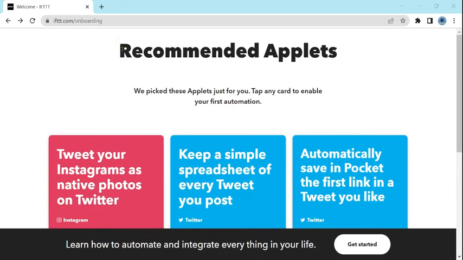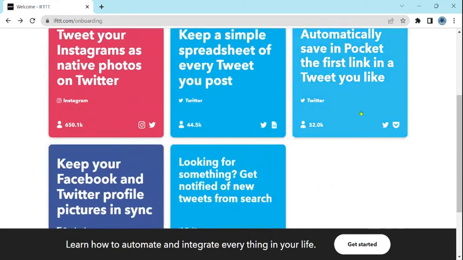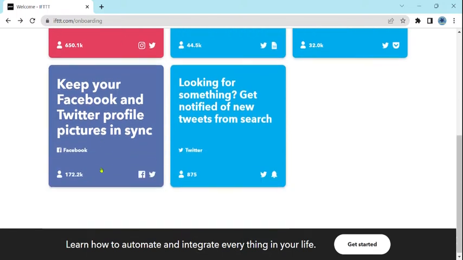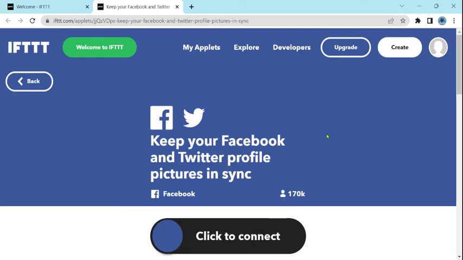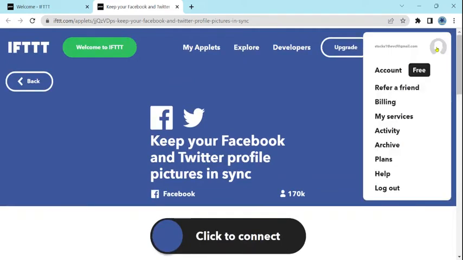Okay, so I backed out of starting the free trial and then hit continue again, and I come to the screen where it says recommended applets, and they've got some suggestions, so you can pick one of these suggestions to start from. Create a simple spreadsheet with each post, keep your Facebook, Twitter profile, looking for something, be notified of tweets from a search. I'll just pick the Twitter to Facebook one, just as an example. And then we can proceed from here, or I can go and create a whole new automation.